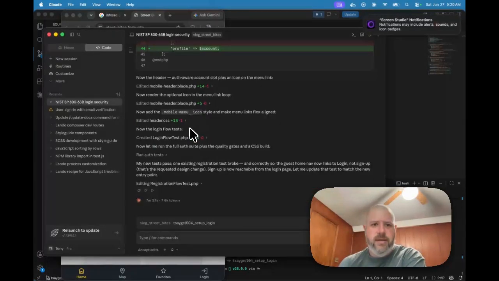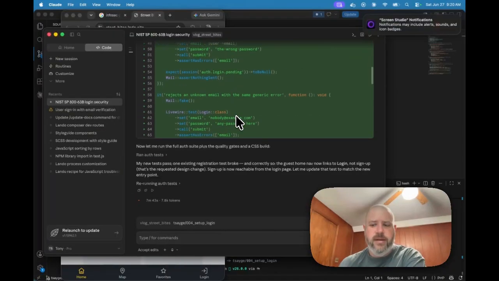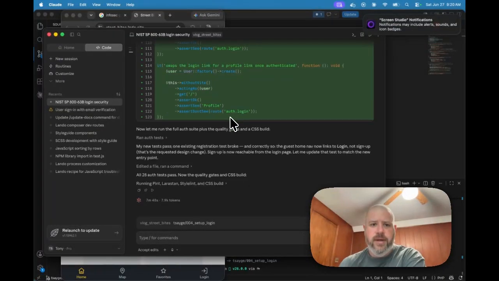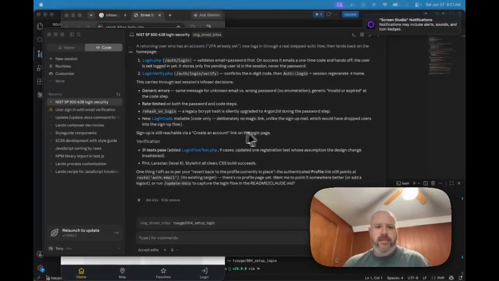It's updated my login tests using Pest as our unit tester, and it's making sure that everything is working. It's going through the quality gates now. That's my Pint and Larastan. So it ran through all the tests. Everything is working. The authenticated profile link points at route email.